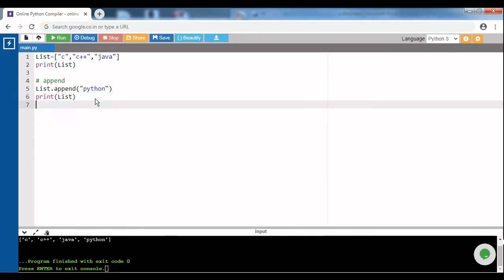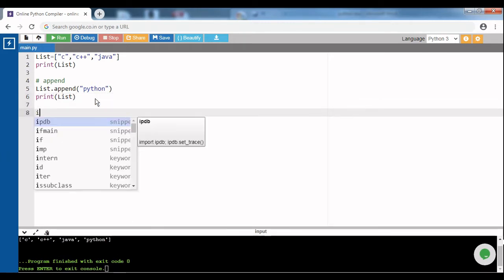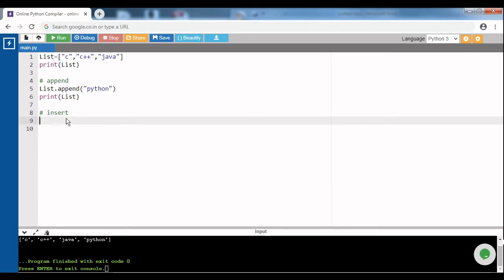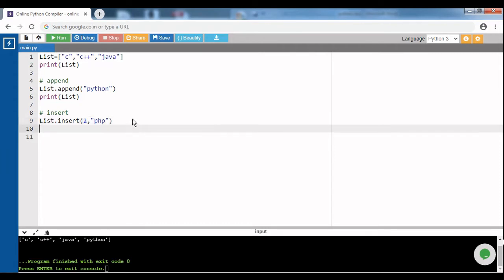Okay, now another thing is insert, right? Insert. So list dot insert, we have to specify the position. Suppose third position, 0 1 2, 0 1 2 3 is there. So let's see, 2, comma, I want to insert another data item. Now let's print and see. Print list.